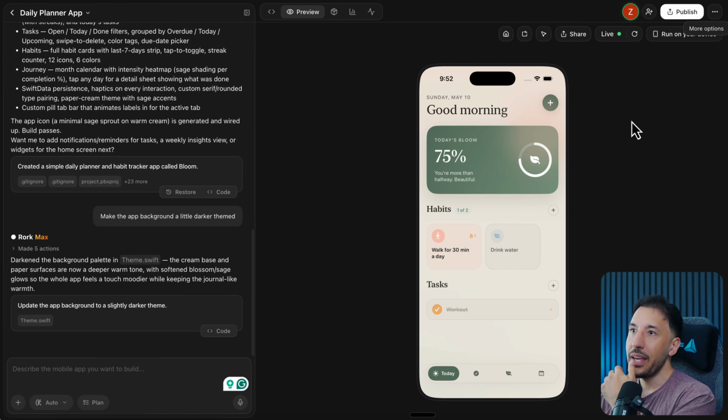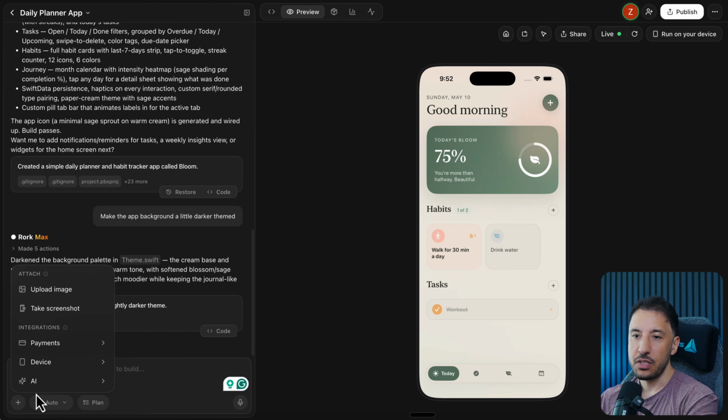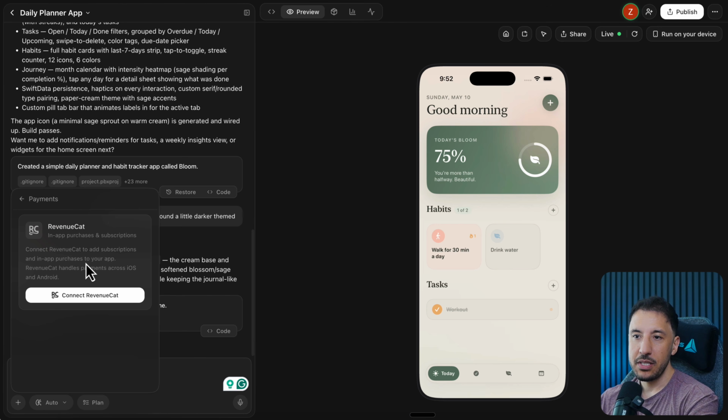Now, another important thing is, let's say you're building an application that requires payment. Obviously, like we mentioned in the beginning, if you're building an application to generate revenue, payment is going to be a big part of that. So in order to add payment features here, you're going to click on the plus button here. So as you can see right here, they have multiple features here that you can add. There's the integration. You're going to click on payments here. Now, you can connect RevenueCat to add subscription and in-app purchases to your app. RevenueCat will handle all the payments across iOS and Android devices. This is one of the most popular integrations when it comes to payments, actually.